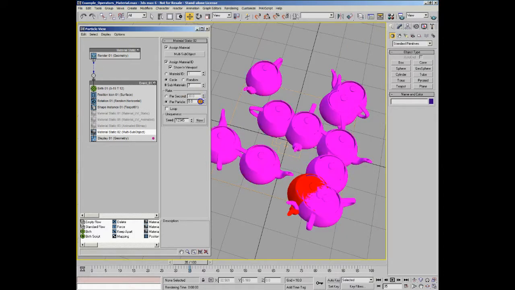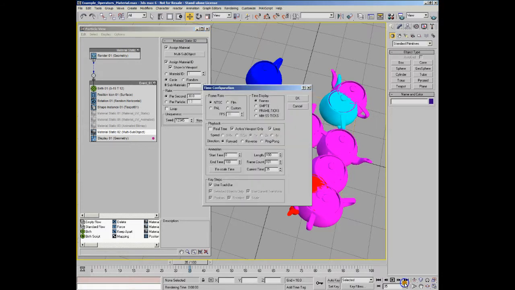So I'll just put that back down to 1. The second option is to increment the ID value on a per second basis. Now a per second basis is very sensitive to whatever frame rate system that you're using. So we're currently using NTSC here, and that uses an FPS of 30.